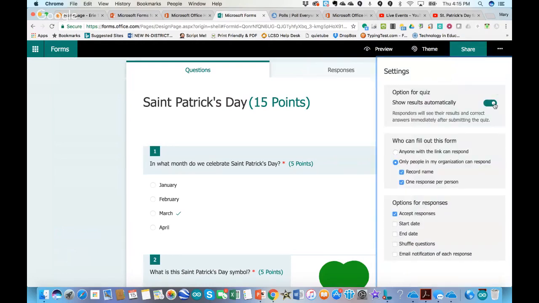And I do have that option to show results automatically. So again, this would then say that students would be able to see their results as soon as they completed the quiz. Okay. If you didn't want that option, you could click that little slider and make that white instead of green. But in this case, since I want students to get that immediate feedback, I'm going to keep that option.